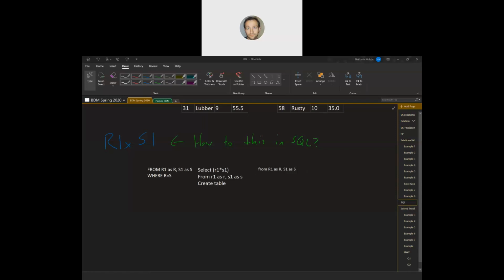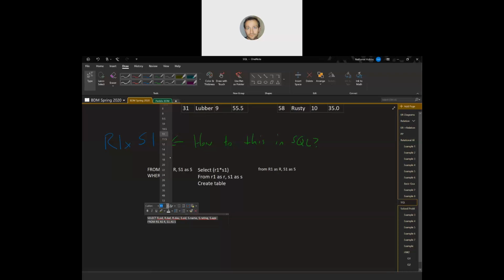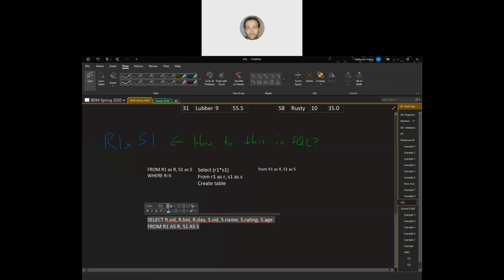Brian, let's see. 4th attempt. This is getting much closer. Oh, much closer. Select RID, RBID. Okay, a couple nice things. First of all, this.